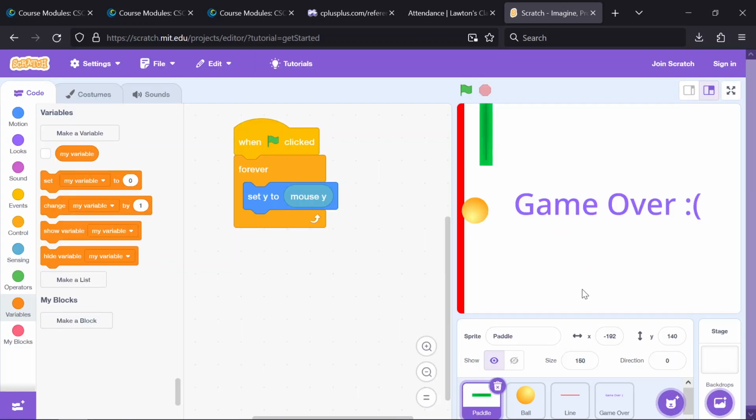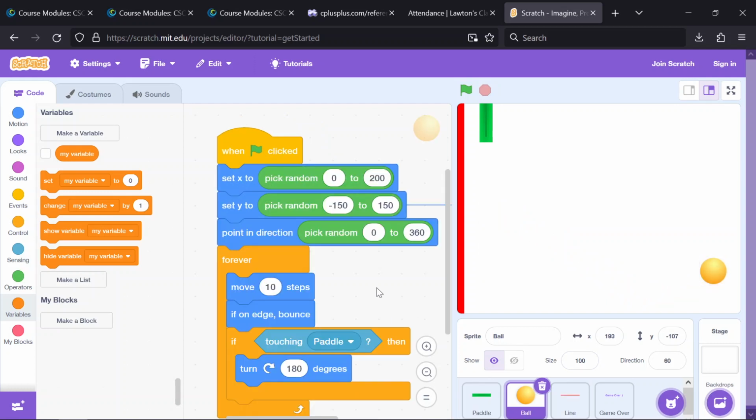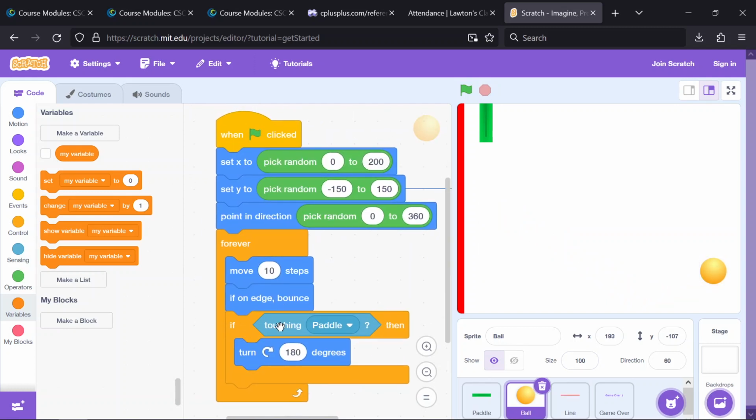Yeah, so this is my Pong, and remember what was wrong with it. When it bounces, it goes and makes a 180. It shouldn't have done that. Okay, so let's fix that, because if we touch the edge, we bounce. If on edge bounce, if we're touching the paddle, then we do this bouncing.